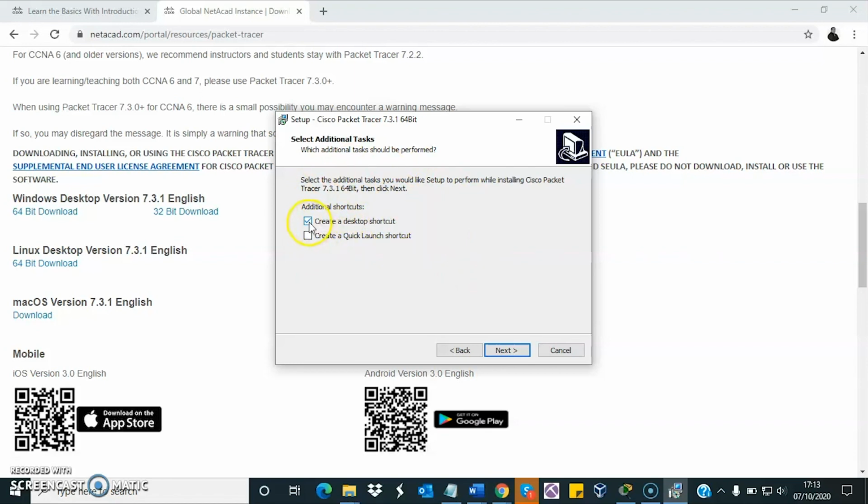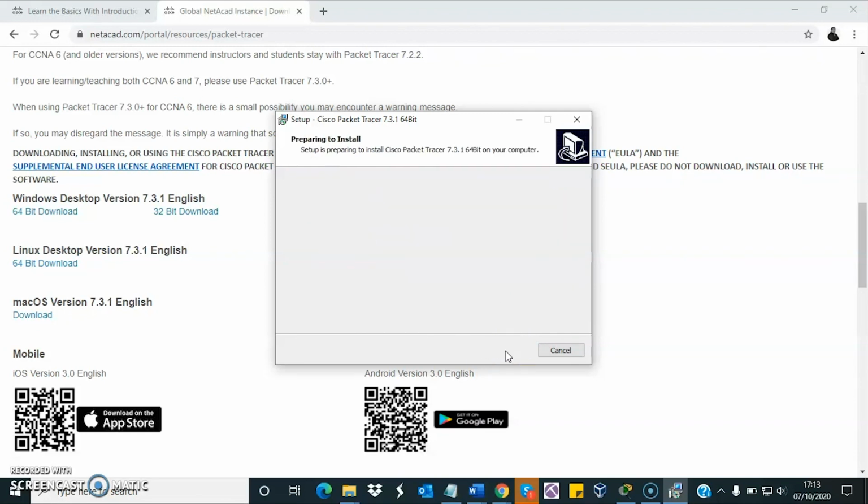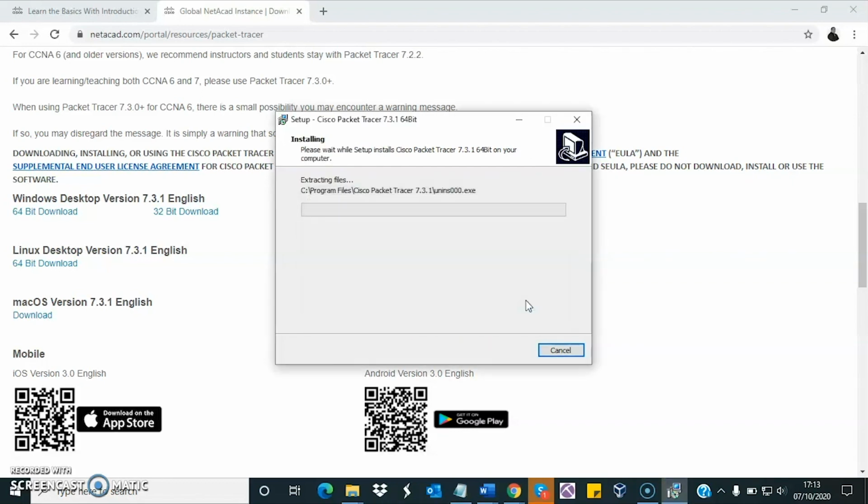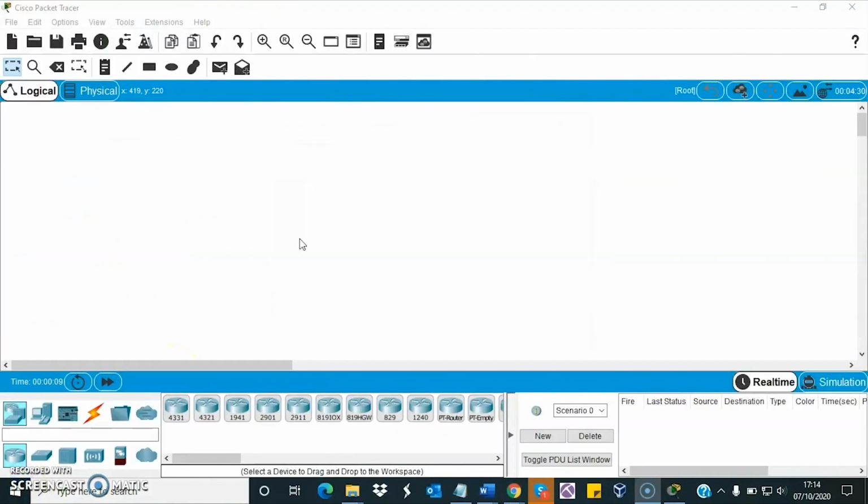So we click Next again, and it asks me if I want to create a desktop shortcut. If you want it to appear on your desktop, you would click on it. Alternatively, you can create a quick launch shortcut like this. It depends on your preference. Okay, so my Packet Tracer is fully installed and it's good to go.